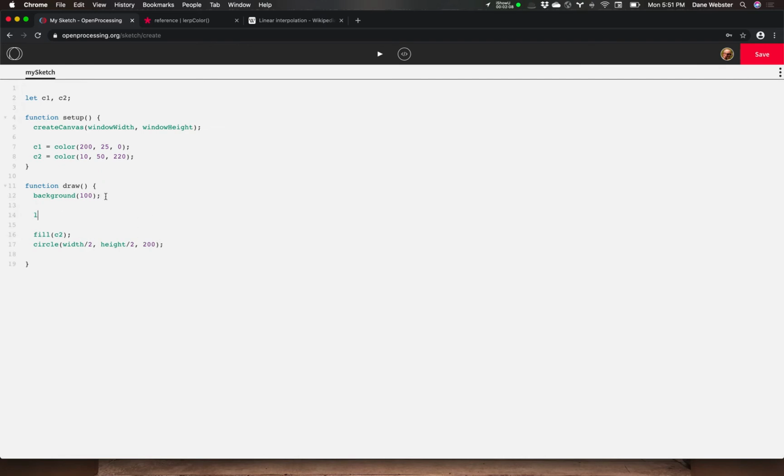Right? So if we wanted, well, let's create a third color. So let's just say let C3, so a third color, equal the Lerp color of C1, C2, and let's say 0.5 is just the amount in between that. And let's put C3 right there, right? So give us a new color that is just a transition between these, right?